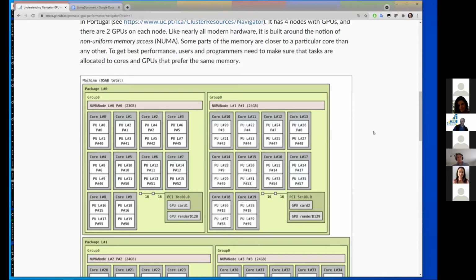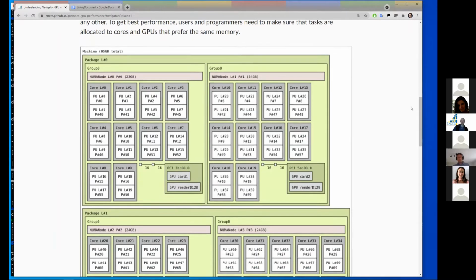So to get best performance, the programmers of the code and the users of that code might need to be aware of how close some processing units are to each other. It doesn't matter, as I said, whether you're using Navigator or not. The same sorts of lessons will transfer to other GPU clusters. I needed to use a specific example so that I can talk about things, and so I used one that some of you may have access to.